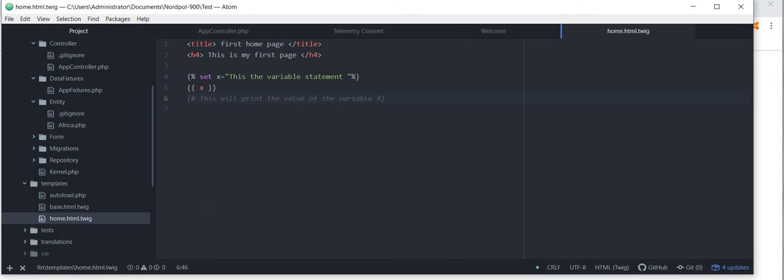So yeah, this is how Twig template works.